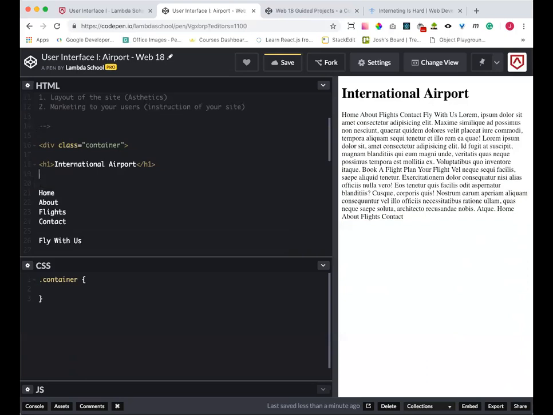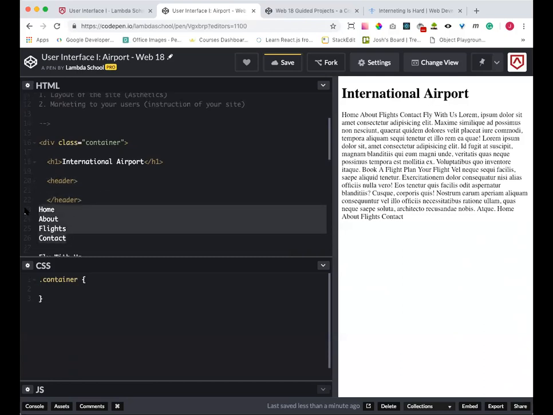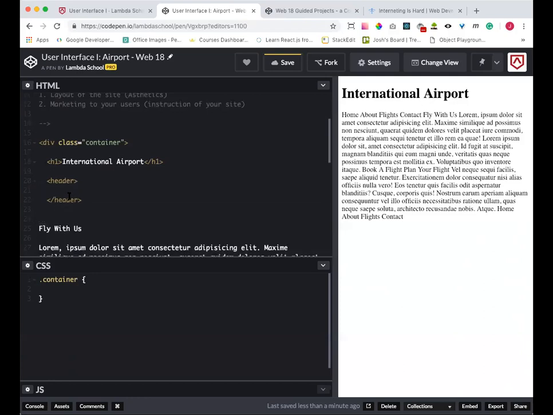So what I can do, and by the way, I want to tab this in just to give myself some visualization that the H1 is actually inside of container. That concept of having something inside of something else is called nesting. So inside of here, I've now nested my H1 inside of my container div. All right, so what I'm going to do is I'm going to write header. Header is another tag that we gained in our HTML5. I'm going to go ahead and grab these navigation items and put them inside of here.